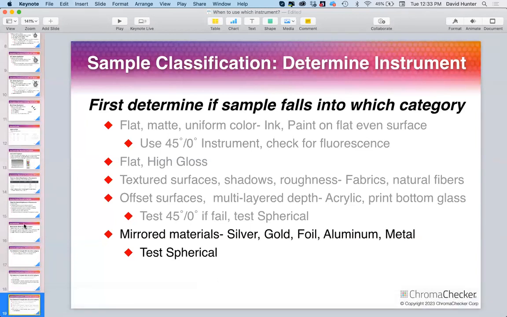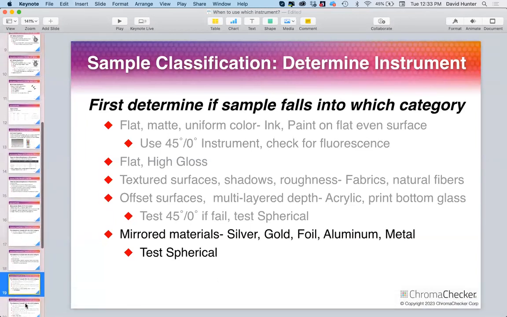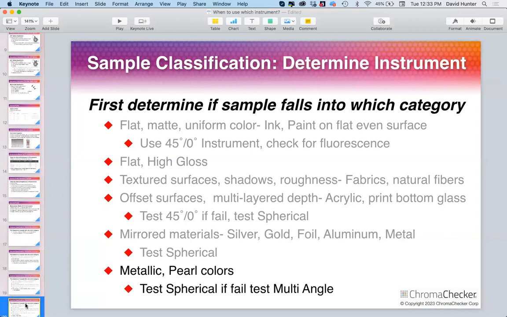So with that, let's go to, yes, Beth. We have a question. What if you're printing on the top of an acrylic and not through it? If you're printing on the top of an acrylic, you might get lucky and be able to use a 45-0 sphere or a regular 45-0 instrument. But in a few slides, I'm getting to this 3-step process that you can use with your 45-0 to know whether or not you can get away with it.